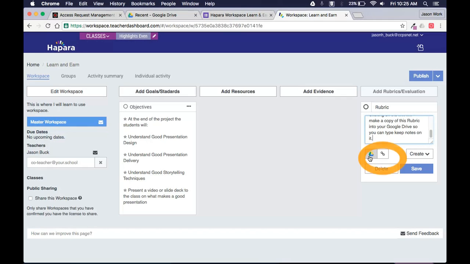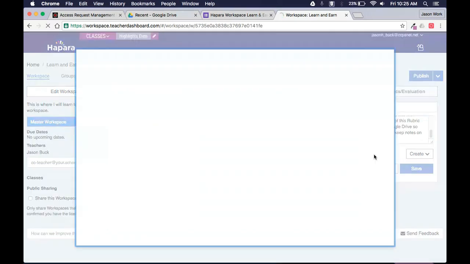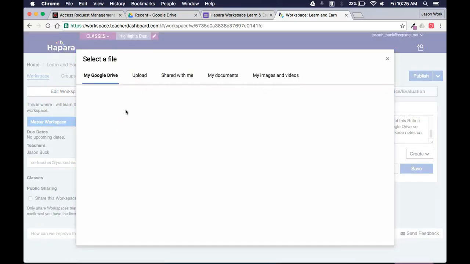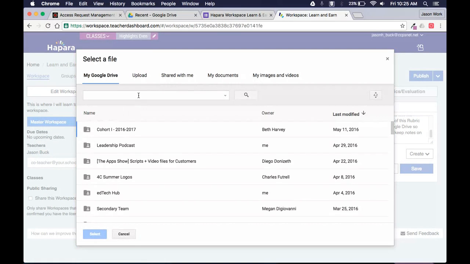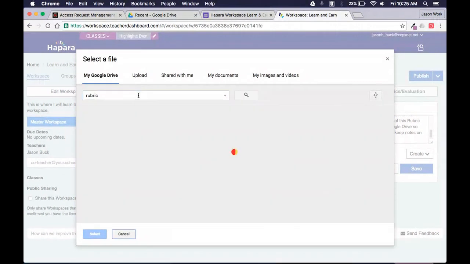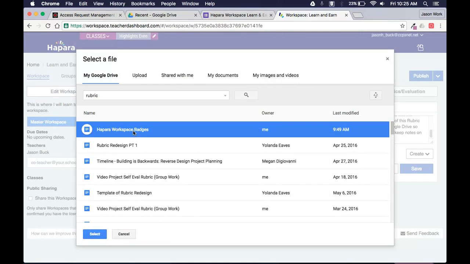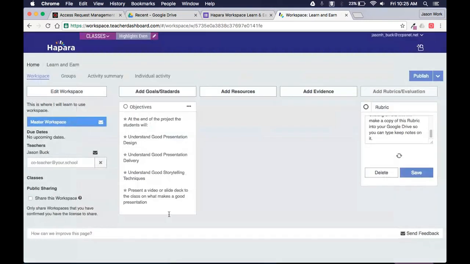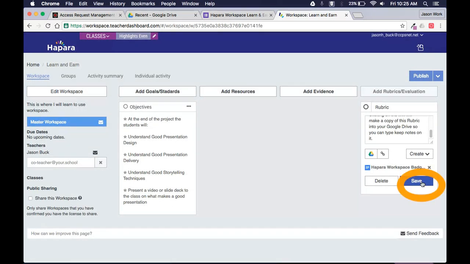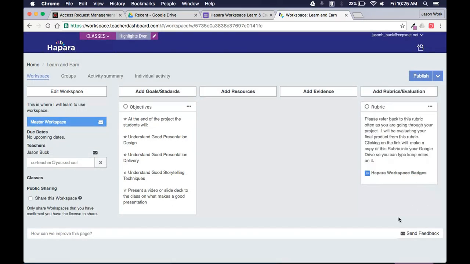So I can either attach from my Google Drive or I can attach a link. So I'm going to go to my Google Drive. And I'm going to search for the word rubric. I hit enter. And for demonstration purposes, I'm just going to choose any of these rubrics. I'm going to click Save. And now I've got a rubric in.